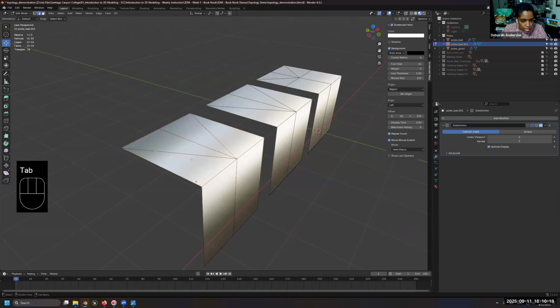If we go into edit mode and I do Control R, because this is all triangles, I can't put an edge loop through here. I can put an edge loop through here because this is quads. So what I would possibly do here is, let's see, what would I do?